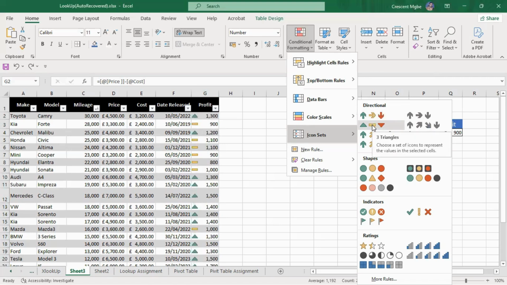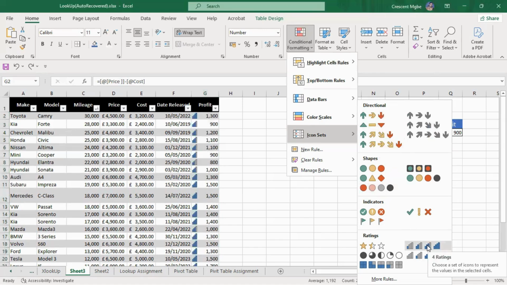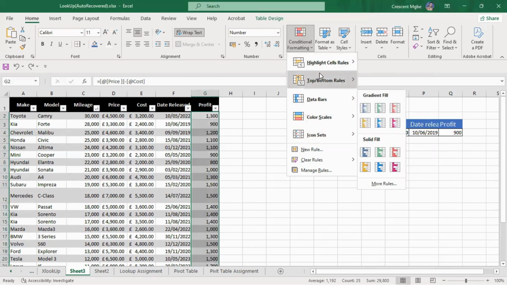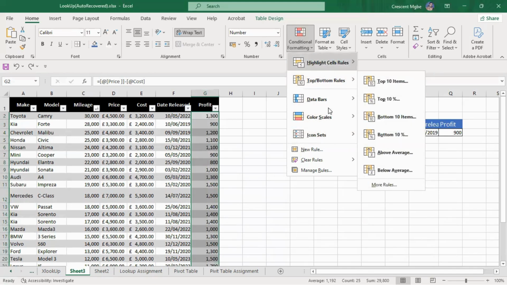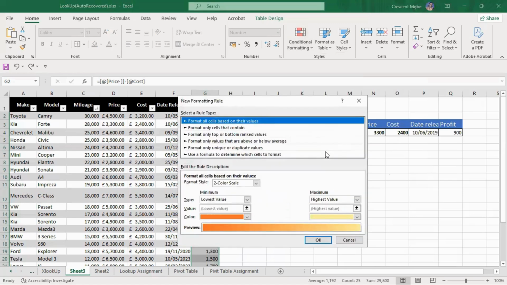Then just like that, you can choose any one that you like from all of this formatting style. You can even use bars. The one that has more bar means more profits. The one that has less bar means less profit. Then if you can't find what you want to do here, you can use new rule. You can create new rules here to actually say what you want to do.